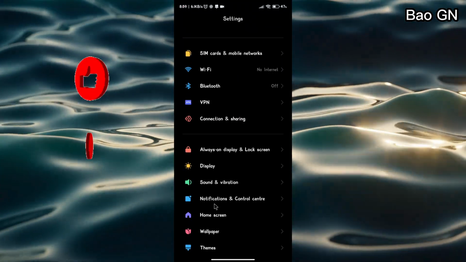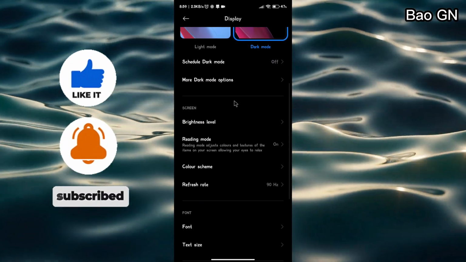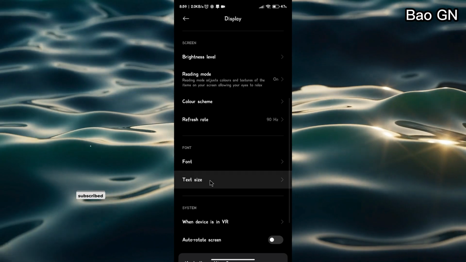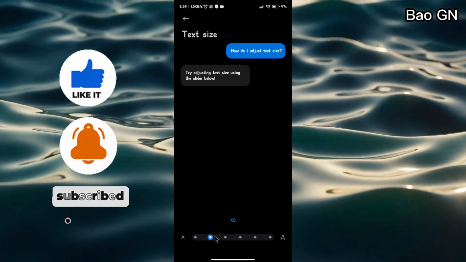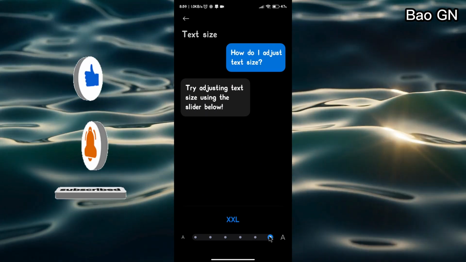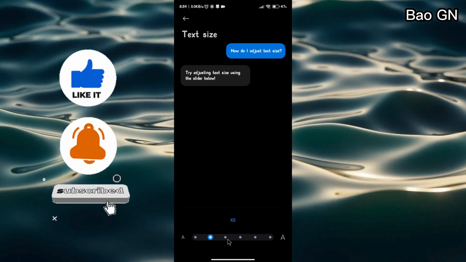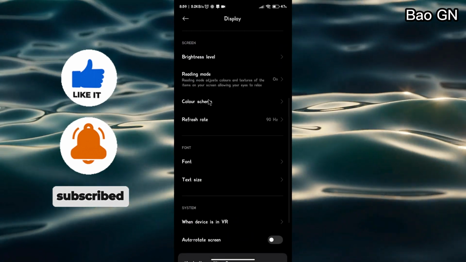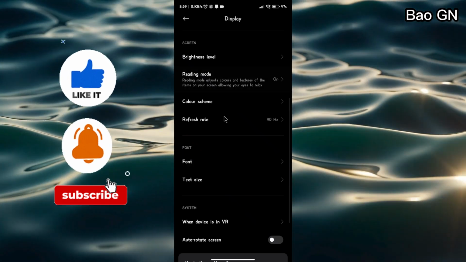Now, let's change the font size. Here, you will see different font sizes that you can adjust according to your preference. That's it. Changing font style and font size on your phone is easy. I wish you all the success.